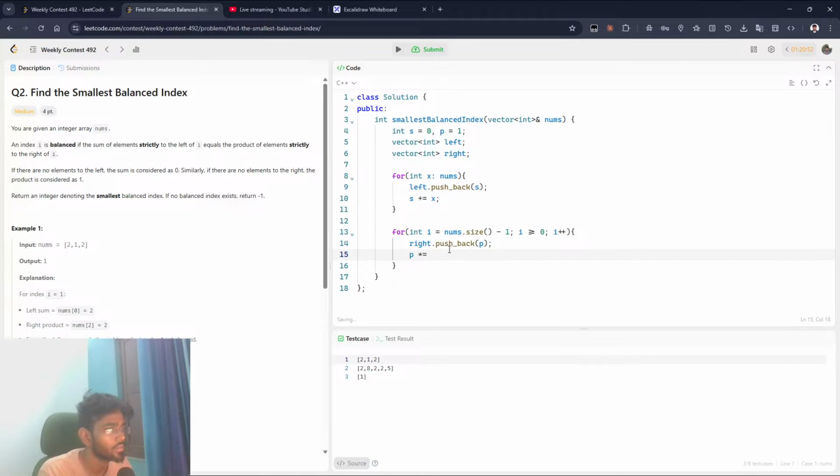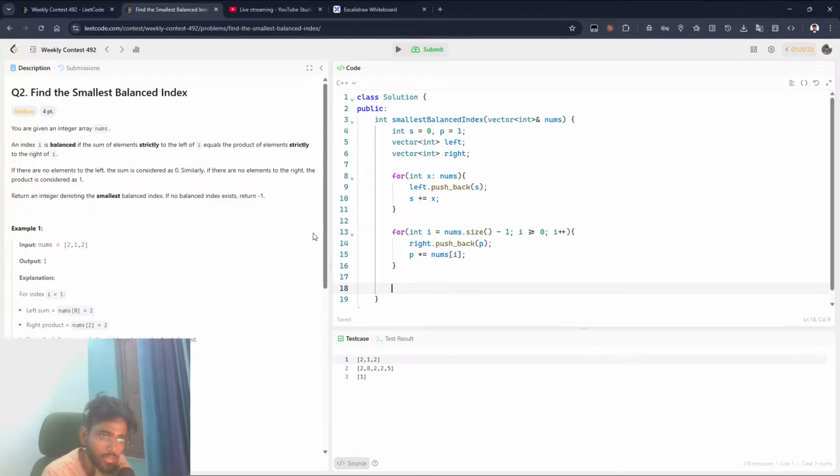and then p equals nums of i. Okay, so first it will come for 2, push for 2, then for 1. Now once this is done, what I need to return is an integer denoting this balance.